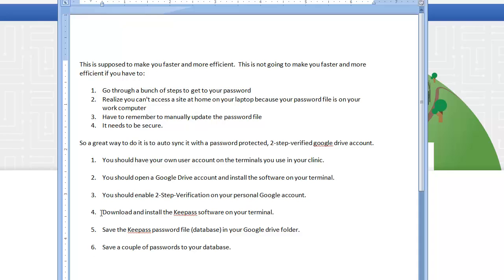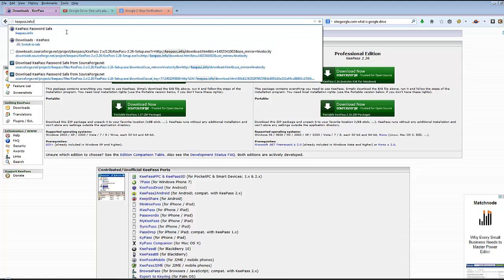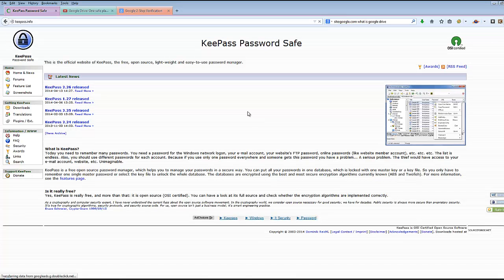Alright, so now what we're going to do is go ahead and download and install the Keepass software in our terminal. So we're going to actually go ahead and do that right now. Okay, so we're going to run over to keepass.info. You don't have to put /download, just keepass.info. It will take you to the main site.